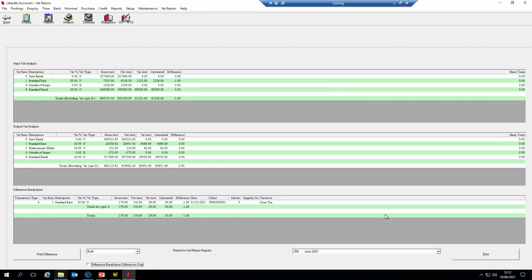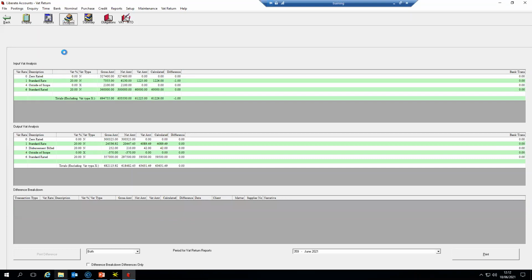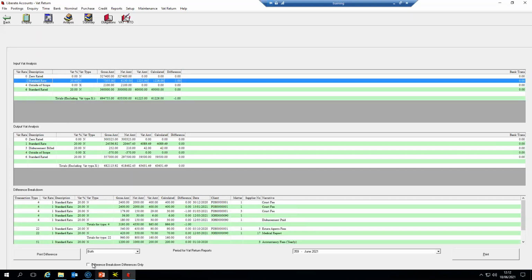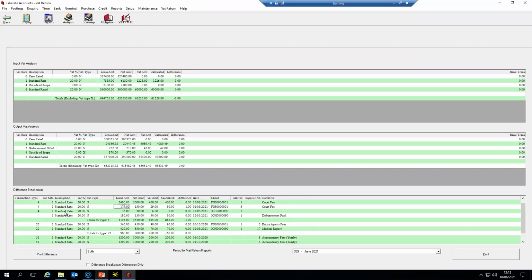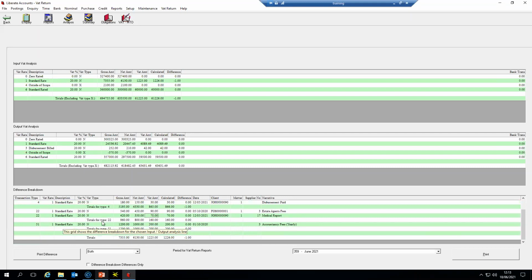Just bear with me a second, guys. There we go. Let me just go back into there because I just clicked on a column. So I've unticked it, and if I now click on standard rate again, I'm shown all the different transactions, regardless of if there is a difference. You'll see that it's currently broken up by the different types of transactions on the system, so totals for this particular transaction type, totals for this one, and totals for this one as well.